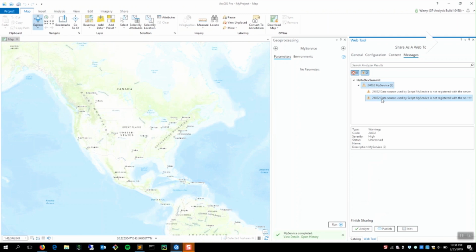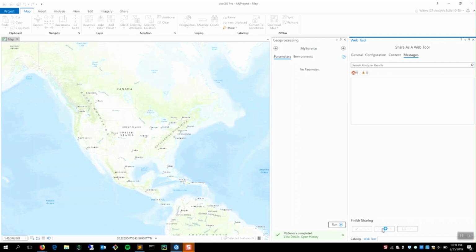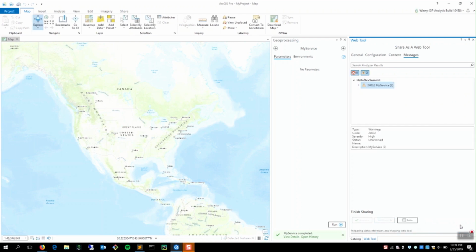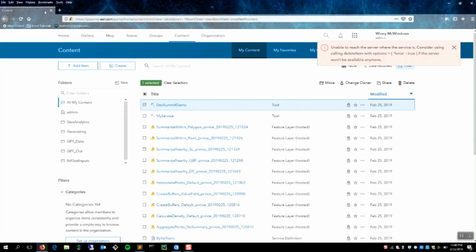So once you have a situation where you only have warnings and no errors, or neither, you can then publish the tool. And we're going to see that after I click on the publish button. I did end up pausing the recording because it might not be that fast, but it just depends on your connection with your portal or your server.